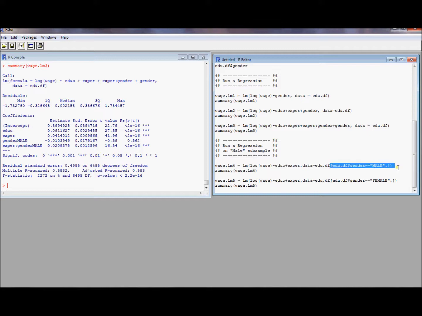Maybe I should reconstruct this so we can see exactly how this is going to work. This would be just the regression of log wage on education and experience if we used the full data frame. But we don't want to use the full data frame. In fact, we want to use the subset of the data frame where gender is male.